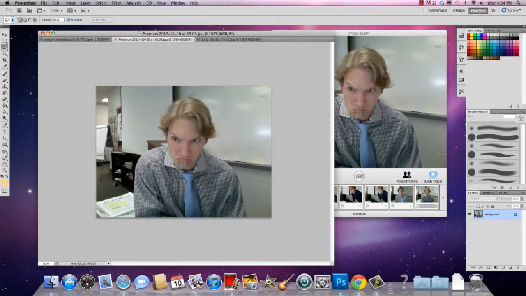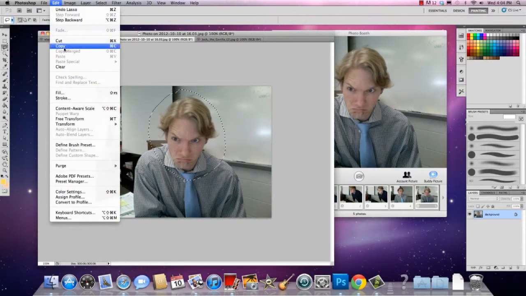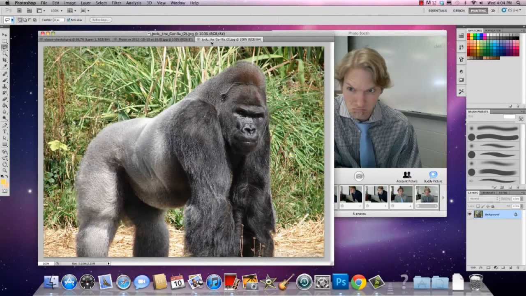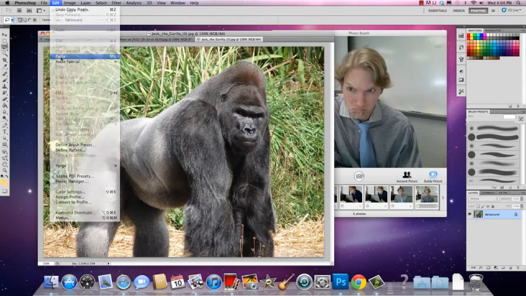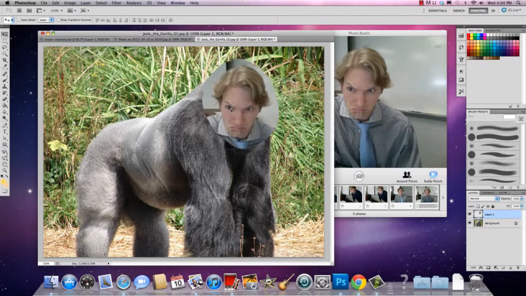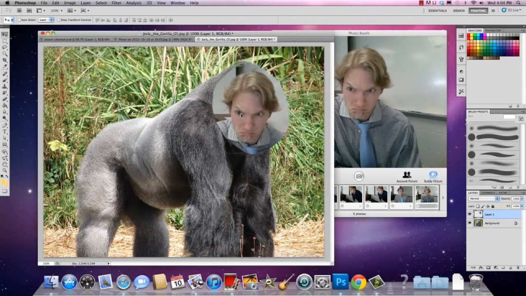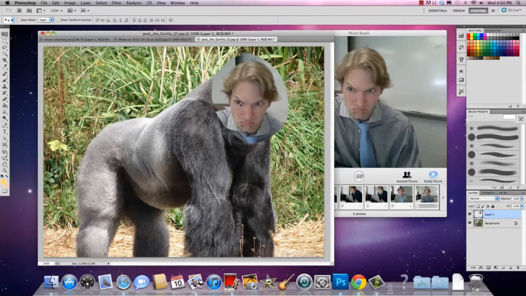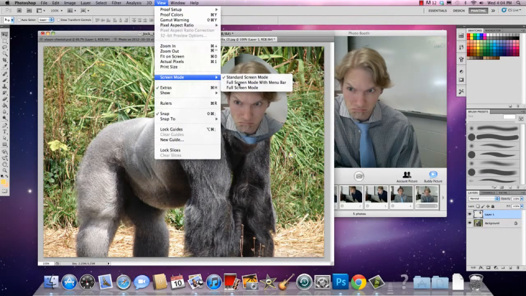Basically, I just want this face, so I'm going to use the lasso tool. You can also use the polygon lasso tool if you just want to click, click, click, but this is for dragging. So I'm going to click and drag with the lasso tool. Then I'm going to go to Edit, Copy, back over here, and Edit, Paste. Go to the Move tool, and I'm going to put myself here, somewhere around here. Now I'm going to go back to full screen.